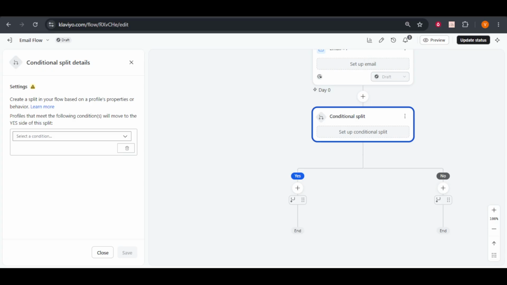Once you've positioned the conditional split, it's time to define the conditions that will dictate the different paths. These conditions could be based on various factors such as user behavior, demographic information, or engagement history. For instance, you might set a condition that branches the flow based on whether a customer has previously purchased from your store. By doing this, you can send personalized follow-up emails to those who have made a purchase while targeting potential buyers with different content.